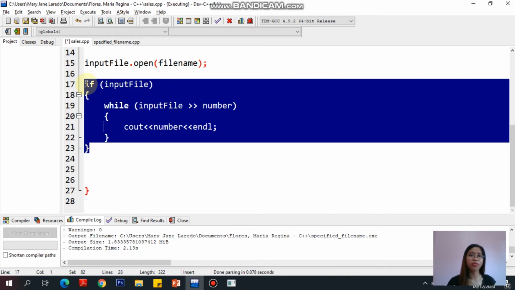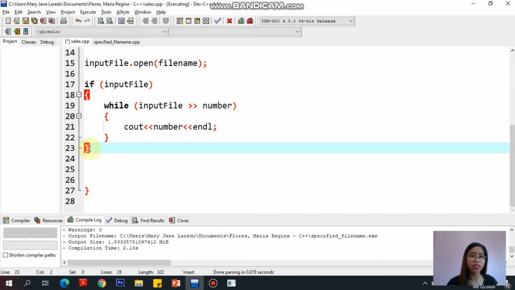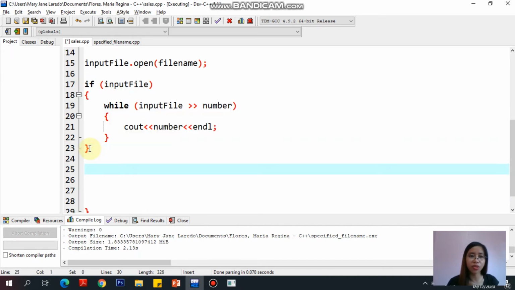Bakit kaya merong if? Just in case na nagkamali si user sa pag-input ng file name, or there is no existing file name na hinahanap ni user, or nagkamali siya ng spelling or may kulang na letters. So, at least merong magno-notify sa kanya na error yung tinype niya at hindi mahanap ni C++ yung file na hinahanap niya. Okay?